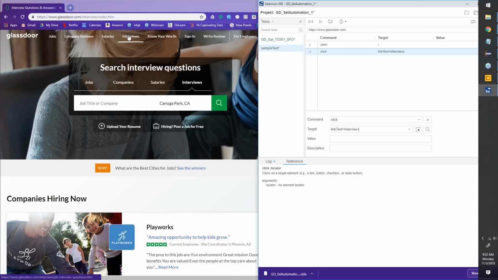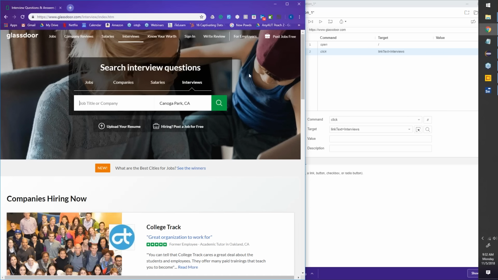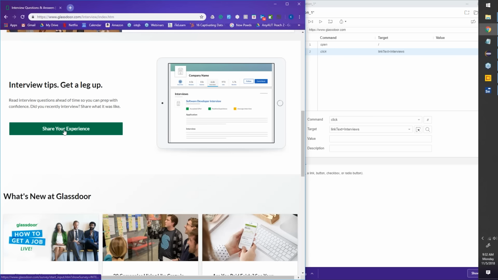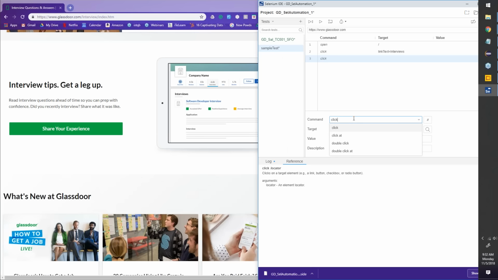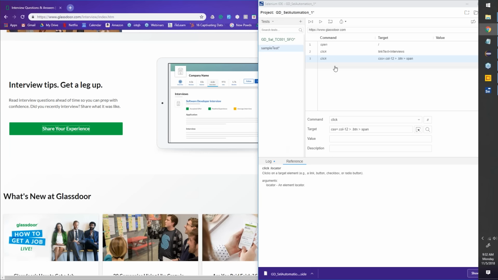On interviews, is there something that I can do here which is different? Let's say I want to click on share your experience. That is the third step. So again, click. Instead of recording this time, I am writing it using the features that are there. It has something totally different. Looks technical, Greek and Latin, doesn't matter. I am in command control because I can execute this.